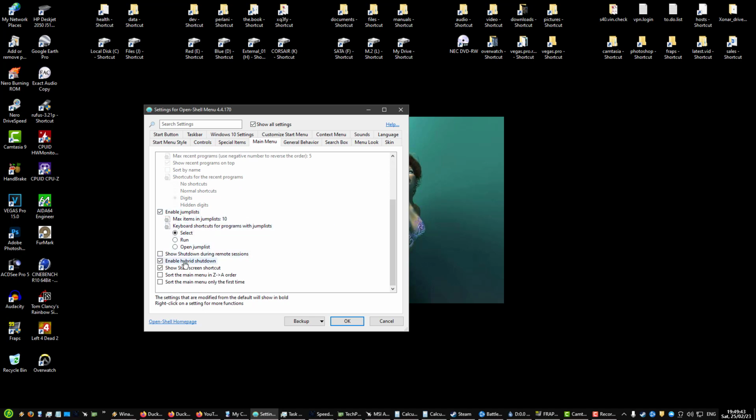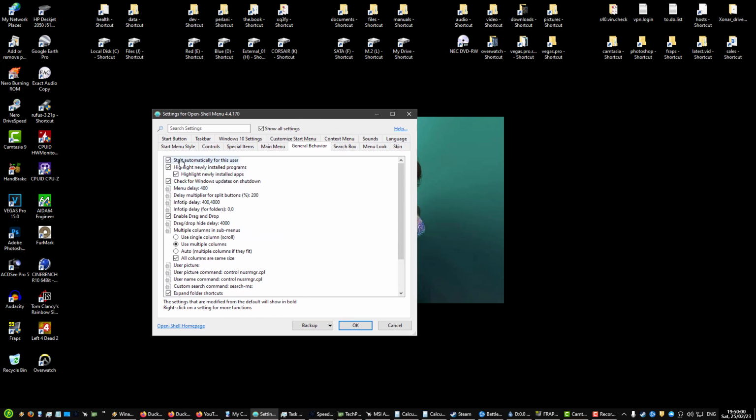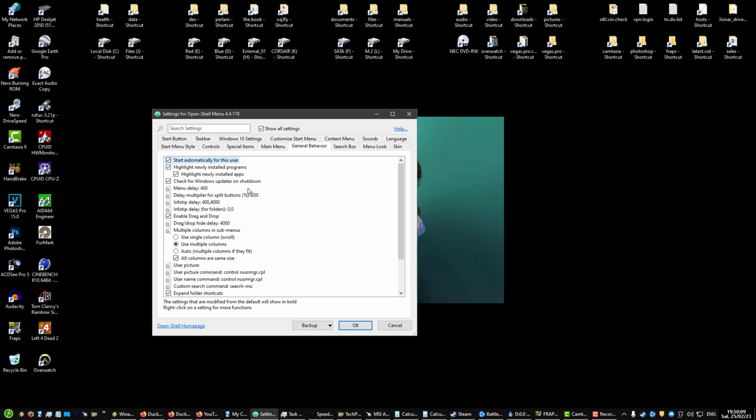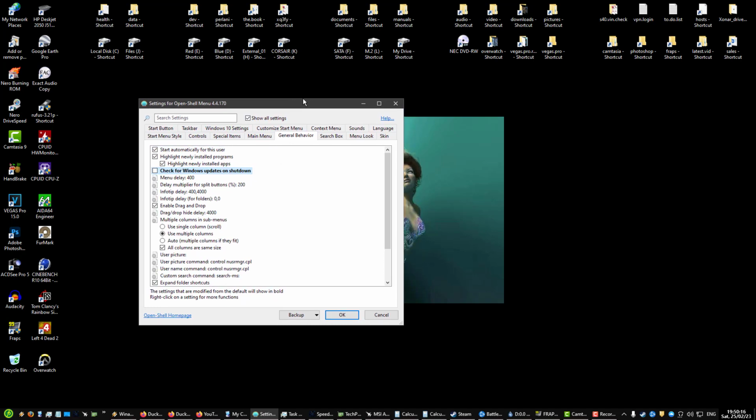Okay. Show shutdown during remote sessions, no. Enable hybrid shutdown, yes, for faster shutdown. Show start screen shortcut, whatever. Okay, general behavior. Moving on. Start automatically for this user. Highlight newly installed programs. So if you have a new program, it's gonna auto-highlight the new program in yellow or whatnot. Maybe orange, I'm not sure. Check for Windows updates and shutdown, no. Only do that if I tell you.